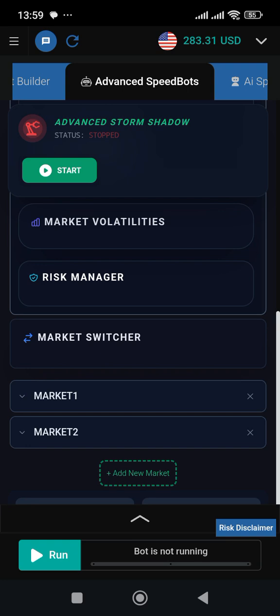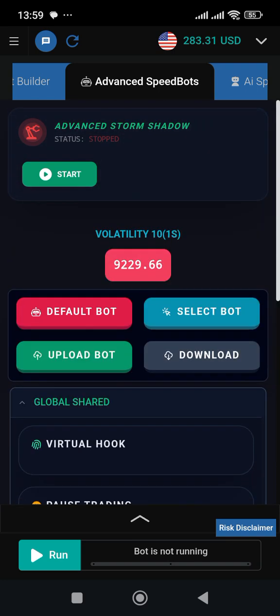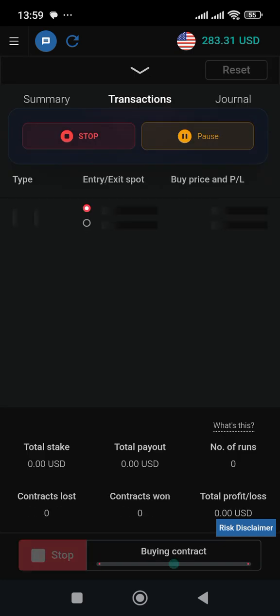And remember, it's not in the exact one tick, it will just be going and going and going and going. So let me just start the bot. And mind you, this is not the advanced Tom Shadow. This was just the advanced Tom Shadow, but I have modified it so I can actually download it and share it with you guys in the group. So I'll just click on start.